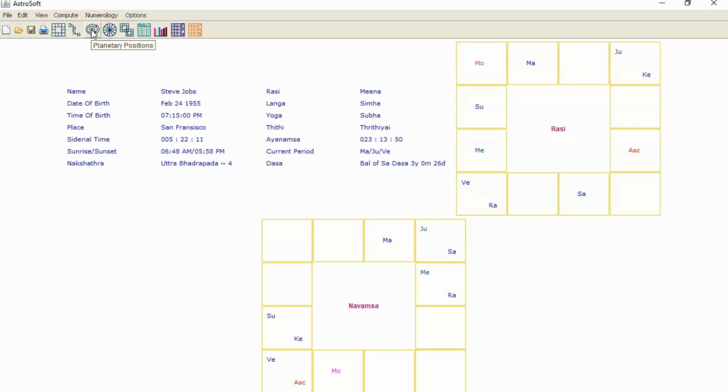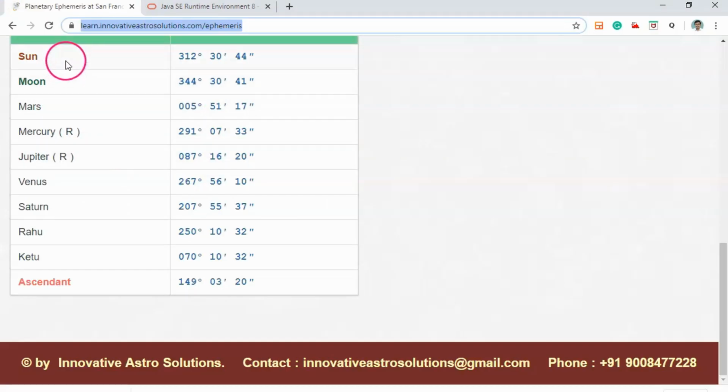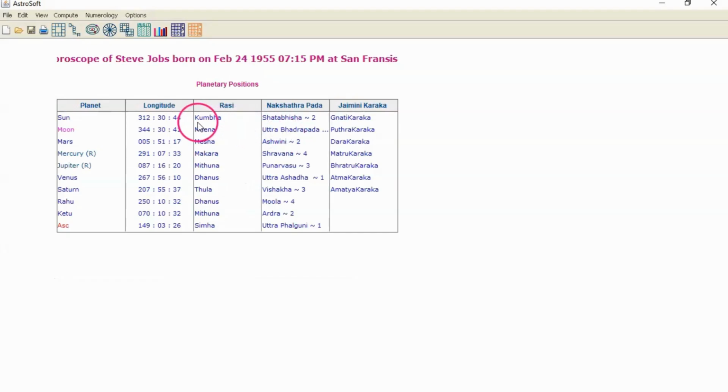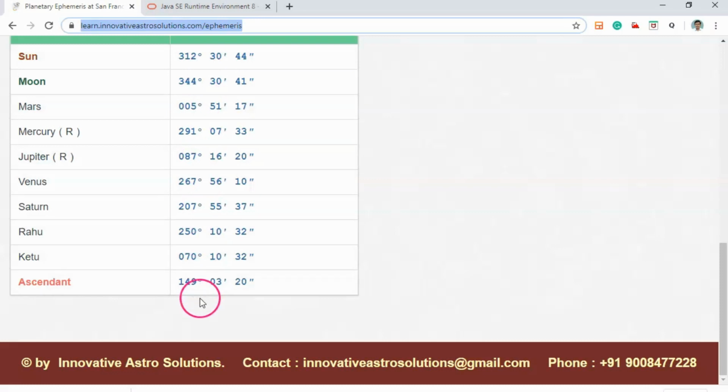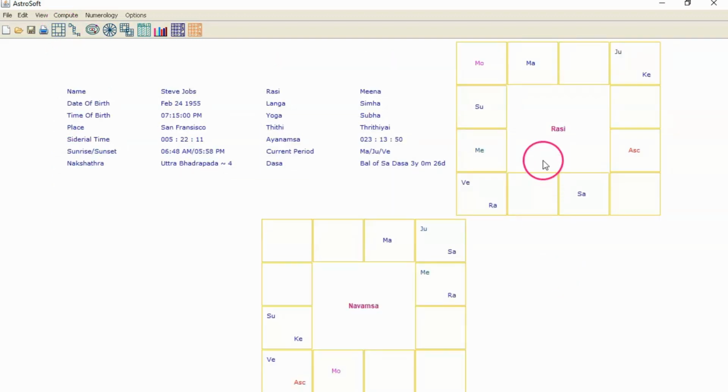Now if you want to see the planetary positions, click on this button. Now you can see the longitude of each planet and the Rasi in which it is occupied. You can verify the longitude from the online ephemeris. So the sun is 312 degree 30 minutes 44 seconds. So similarly you can cross verify all the planetary positions. Now if you want to go back to the chart again, click on this button, chart. Now you will come back to the same Rasi and Navamsa chart.